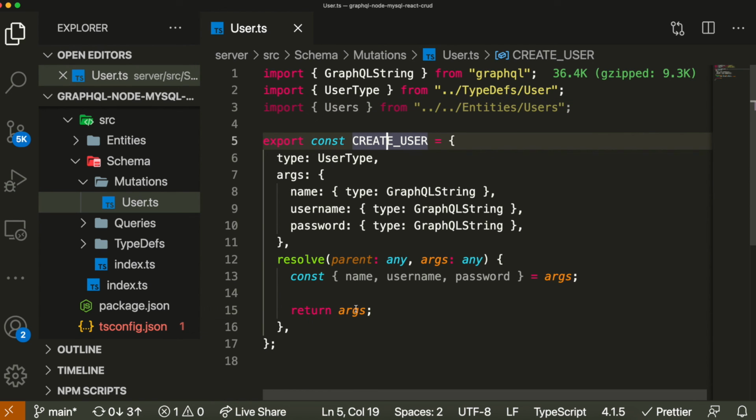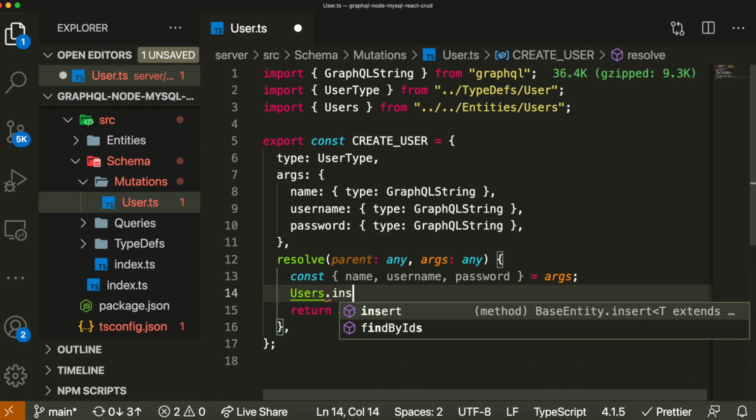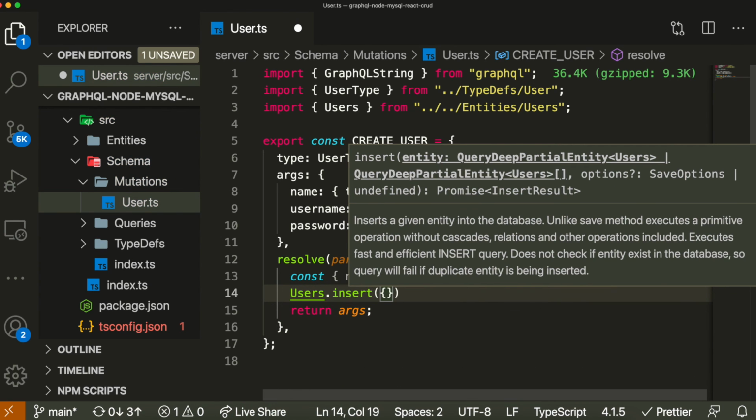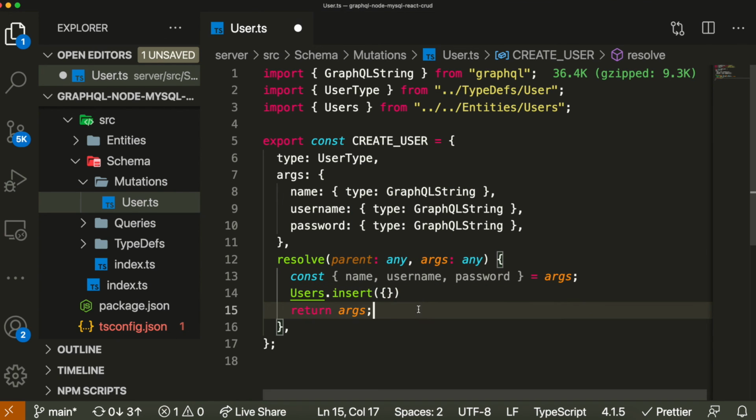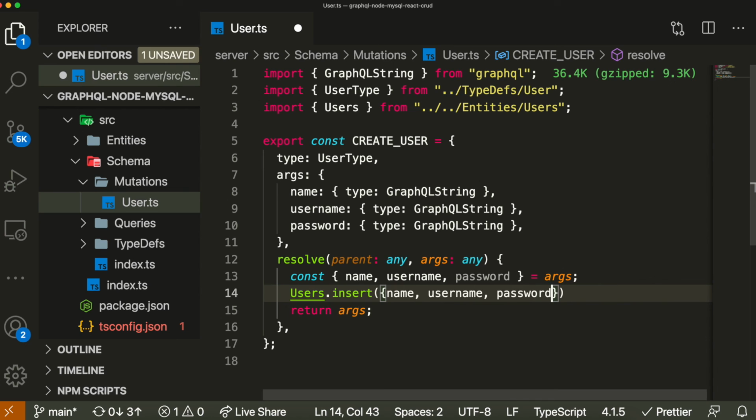And then over here, we can very easily just say users.insert and pass an object containing all of the data we want to insert. So that's literally it for actually adding stuff to our database using TypeORM. It's pretty simple. We can just say, okay, I want to insert name, I want to insert username, and I want to insert password. And that's it. This would work.